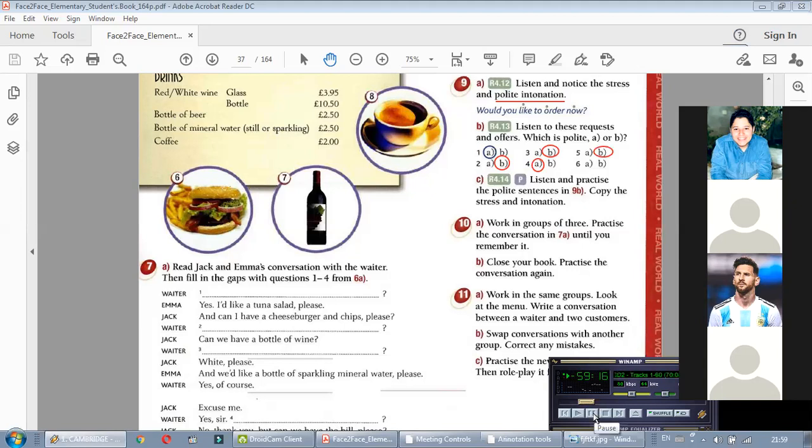Six. A. I'd like a Neapolitan pizza, please. B. I'd like a Neapolitan pizza, please. A. A. Yes, that's right.